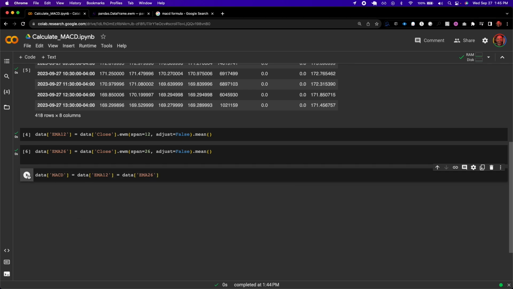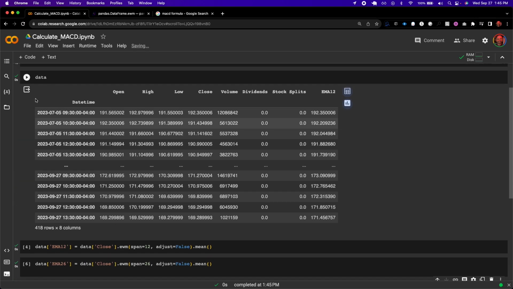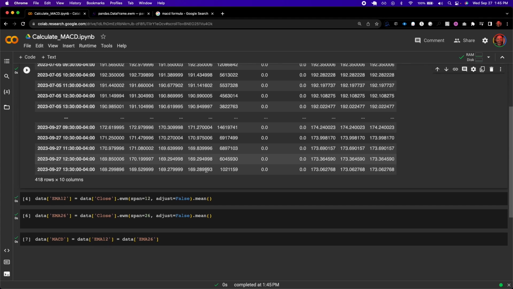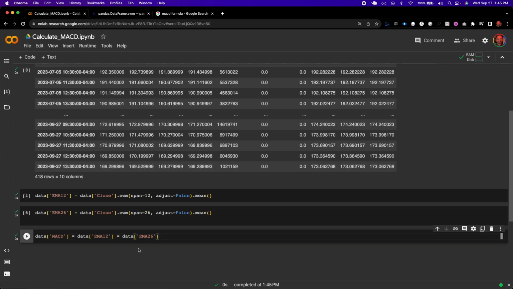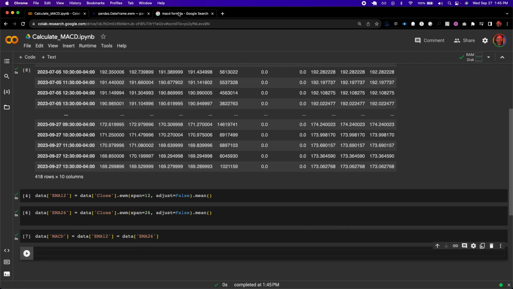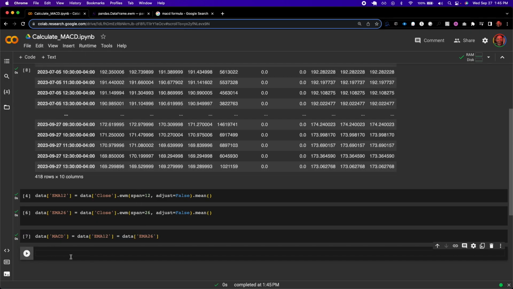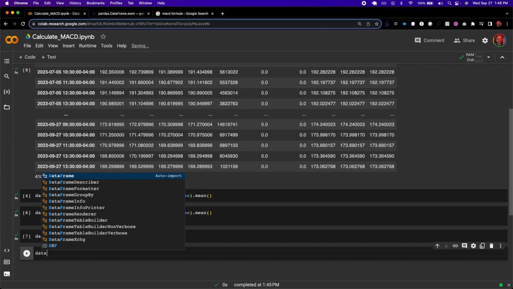Simple, right? Let's make sure we have our three values in our data frame. You can see we have the EMA 12, the EMA 26, and the MACD. That's good. And the last thing that we need to add is the signal line. When we go back and look at the formula, it's taking the EMA 9 of the MACD. So we're going to take the 9-period exponential moving average of the MACD value itself. Let's see how we do that.